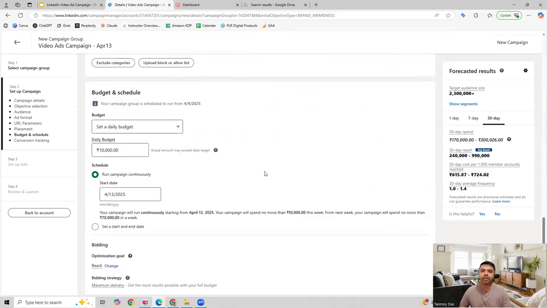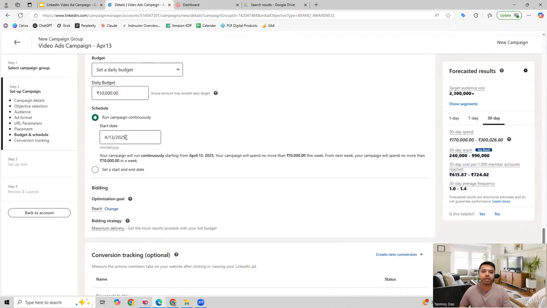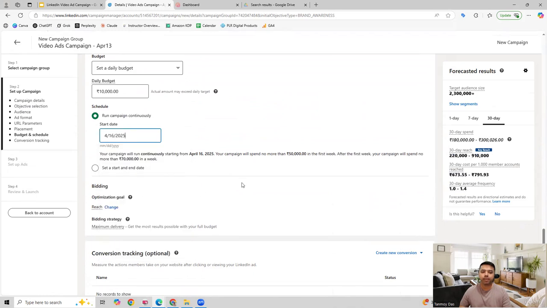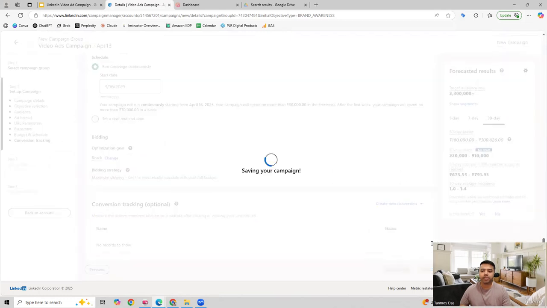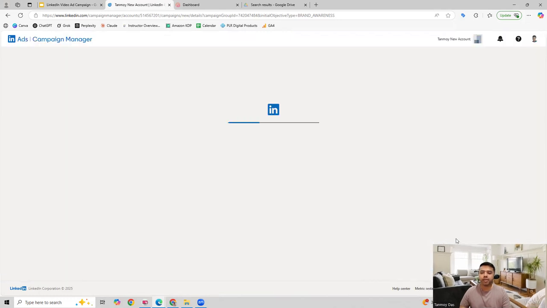Then we can set our daily budget and give a schedule. When do you want to start the campaign? You can see the optimization goal is reach, which means we will try to reach as many people, users as possible. This is on maximum delivery, so this automated bidding strategy will try to generate as much reach as possible, reaching out to the maximum audience possible. Once we do that, we can save this.